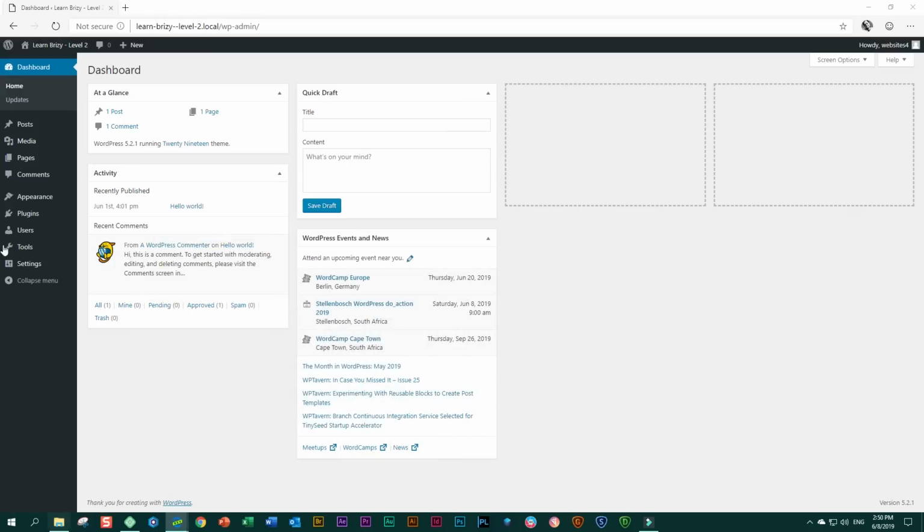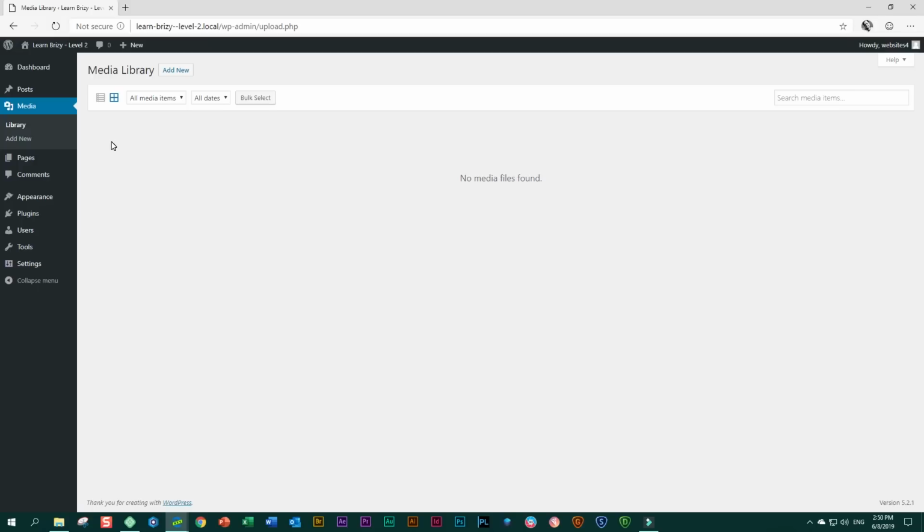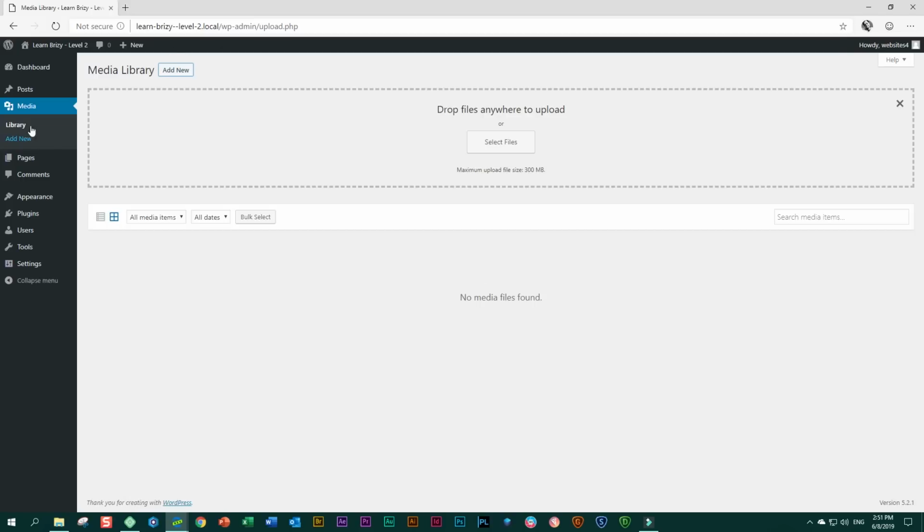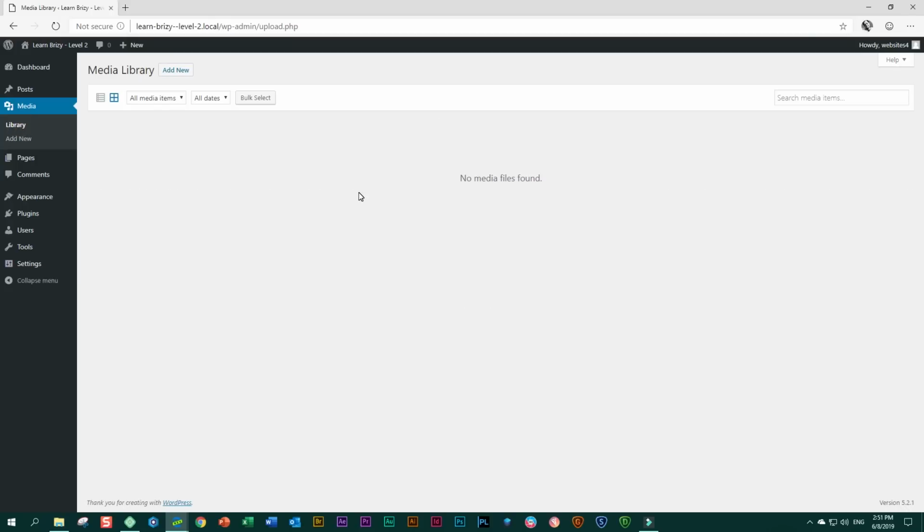Let me minimize this. I go to media, and I can click on library. Currently, the library is empty. There's no media files found here. And you can click up here on add new. You don't have to do that. WordPress allows you to drag and drop images directly onto this page, and it will load into the media library. You can click on add new, or you can just drag and drop them directly here.